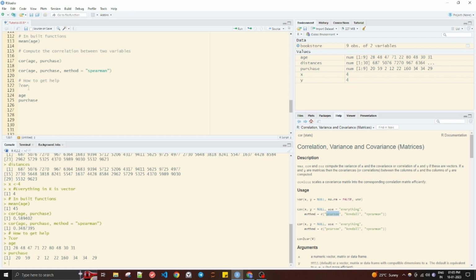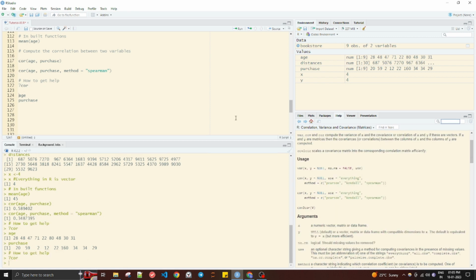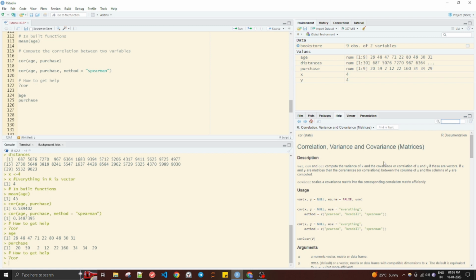So how do we know what this score means or what this function does? We can use a question mark and the function name, and it will show the details in this right-hand side panel. As you can see, the detail is very descriptive. It follows different parameters, like the description, which is a shorthand, a quick description of what the function does.